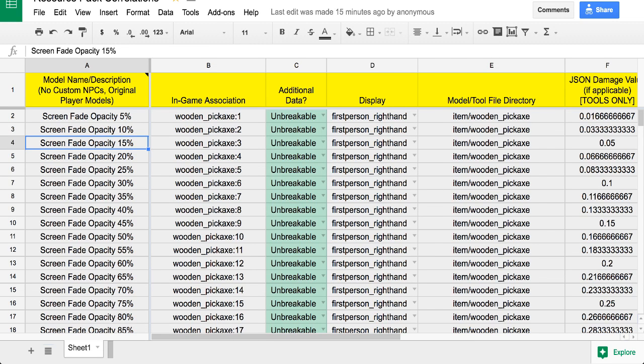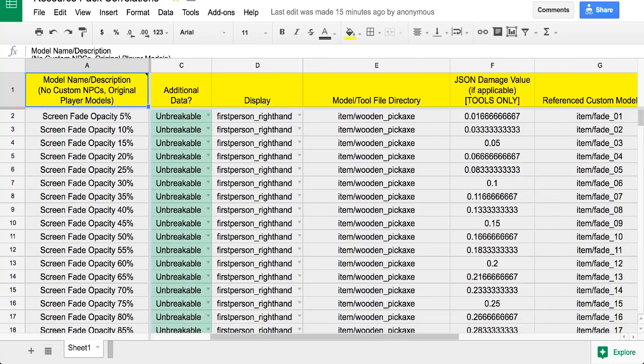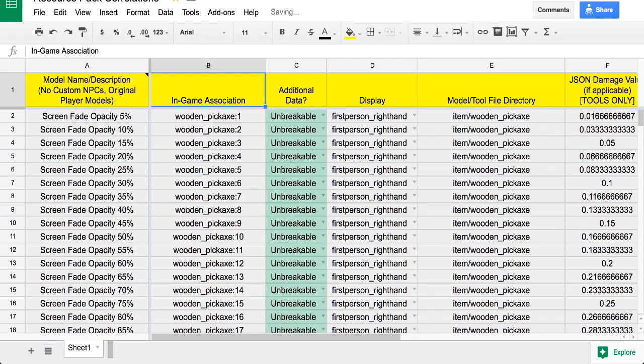spreadsheet called Resource Pack Correlations. So basically what it is, it's a chart. So we have the model name and the description. We've got the in-game association. So, for example, this is a wooden pickaxe with a damage of 2. Additional data, this means it has to be unbreakable for the thing to appear. The display, the primary way we're going to be displaying it.